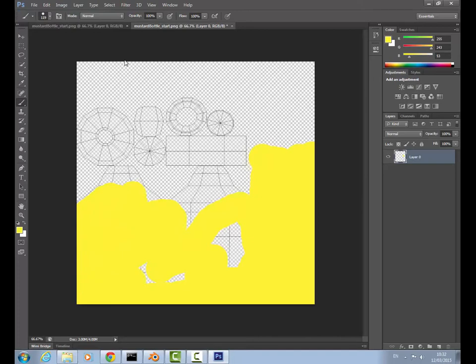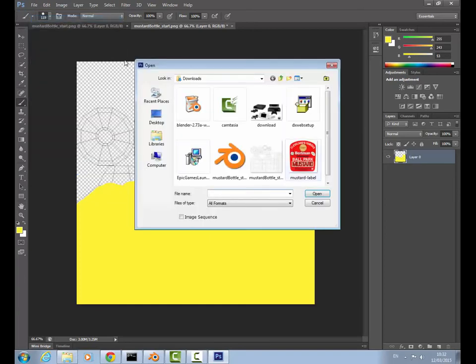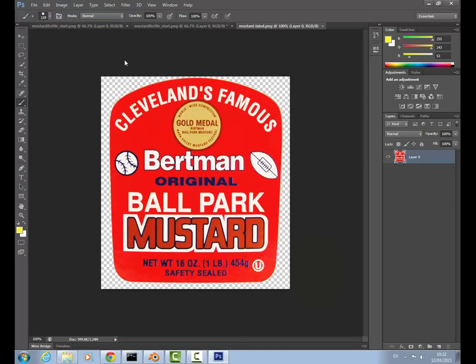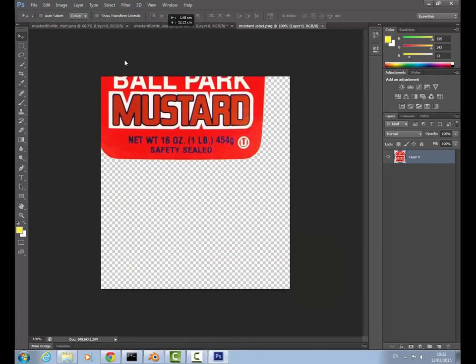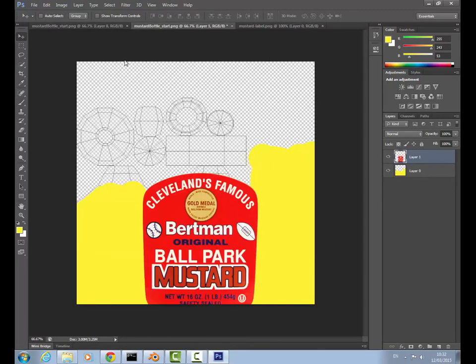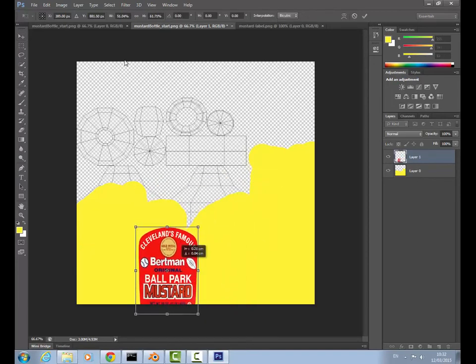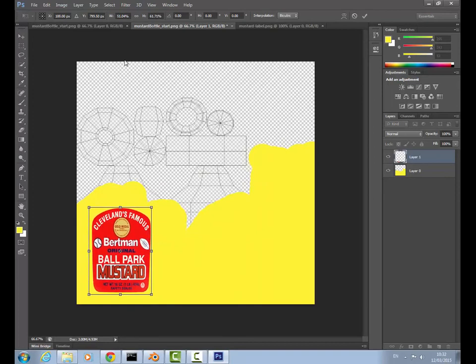So what I'm going to do is make this all yellow, and I'm also going to bring in, if I go File, Open, this mustard label and just bring it into this one. Yeah, this is the one that we're editing, and just click Show Transform Controls, hold down shift and resize it so that it'll fit on the front, and that looks good. So we leave that there.